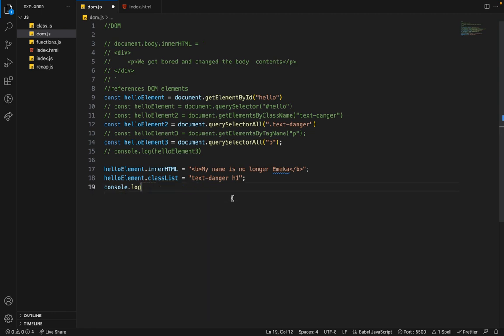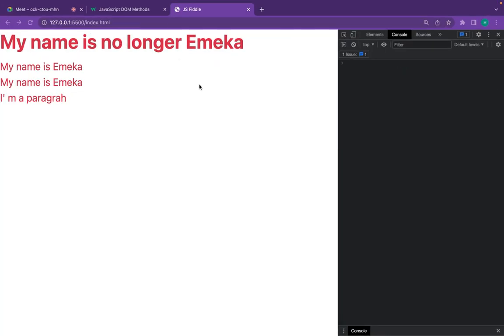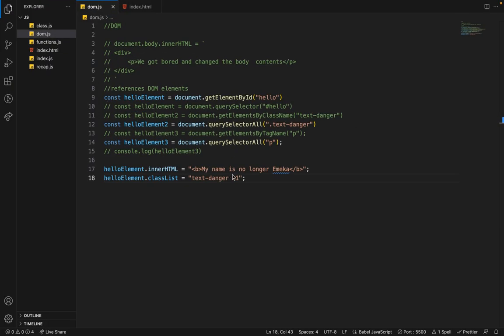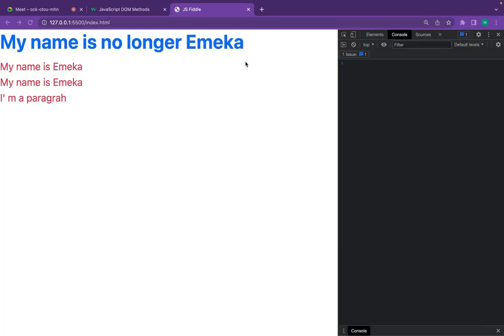I assigned it an array, so it refused to accept it. So that works too. So you can use this to change this thing from text-danger only to text-danger and h1. If you notice, it's now h1, even when the original class doesn't have h1. Now I can remove this text-danger and put text-primary. That's me changing the HTML with JavaScript, the style with JavaScript.